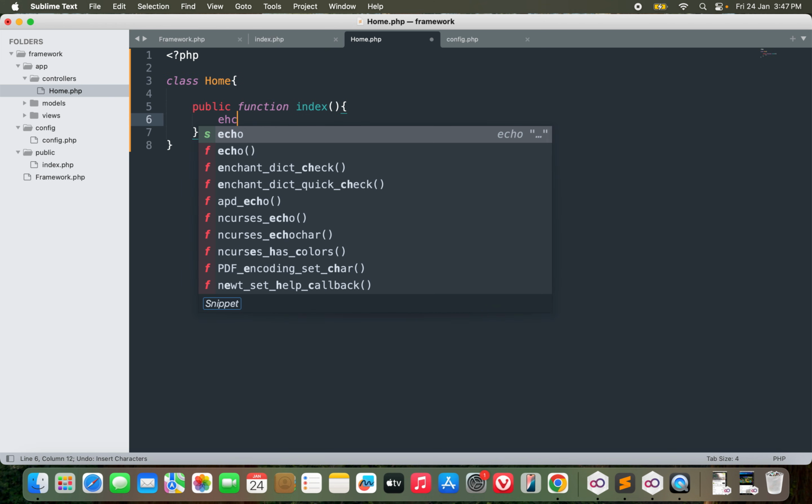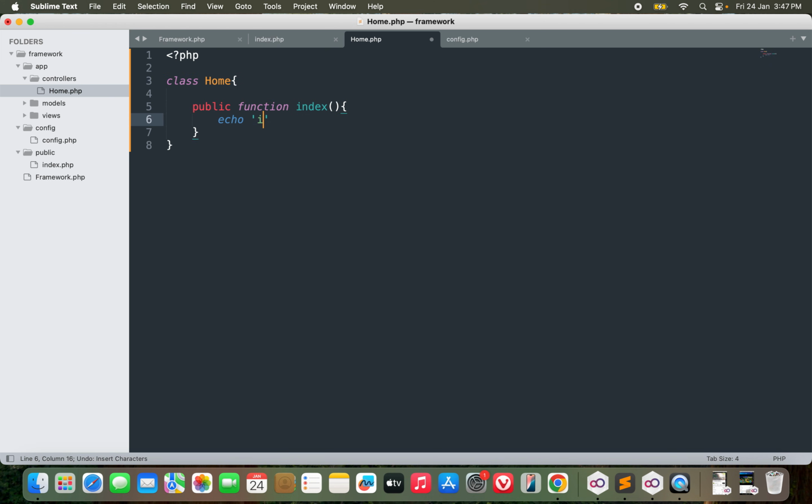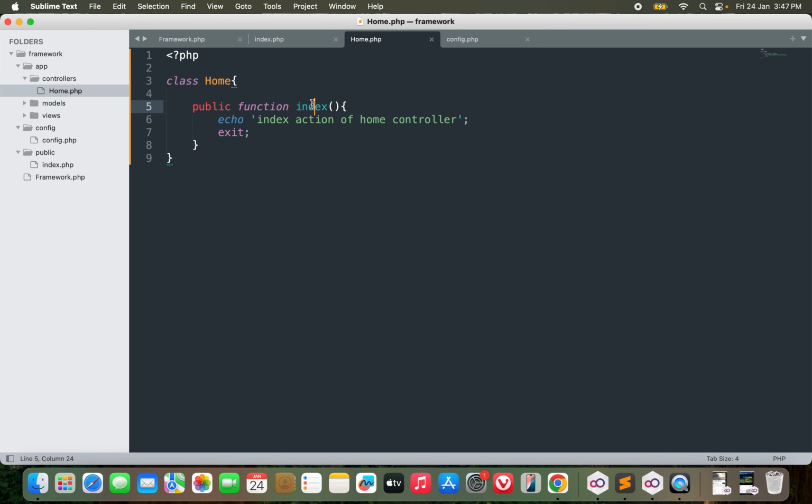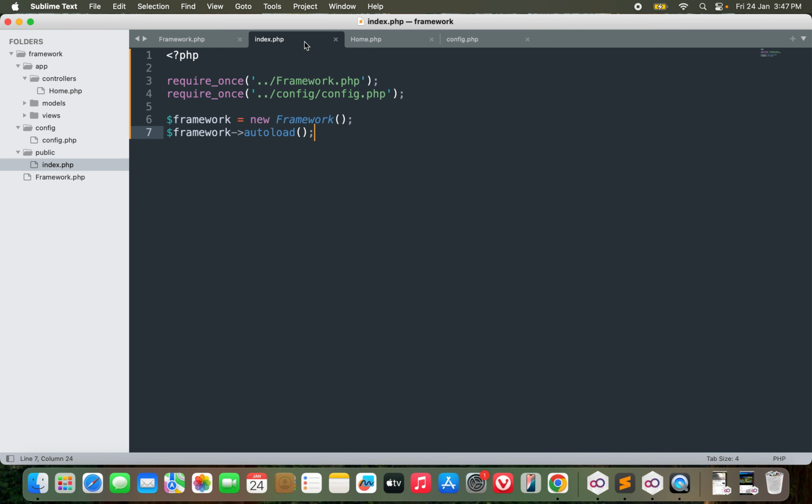I can say echo index action of home controller. Okay, so I can check it easily now. See, I don't have any error. It means this class is already loaded there.